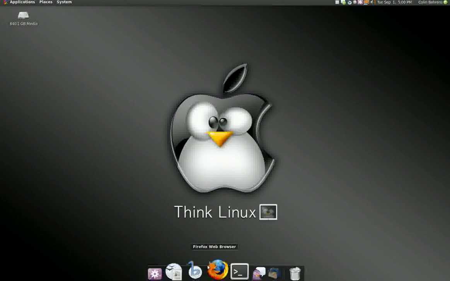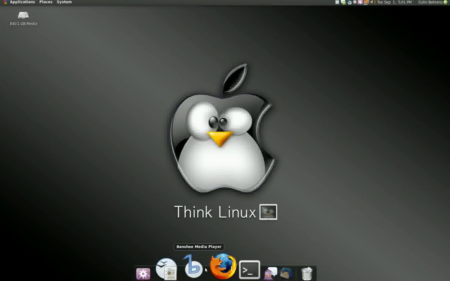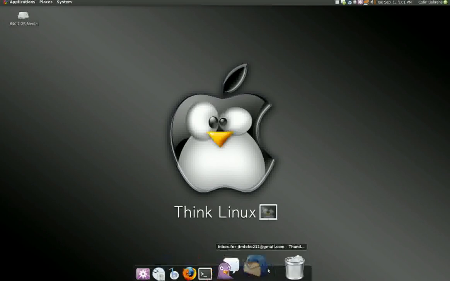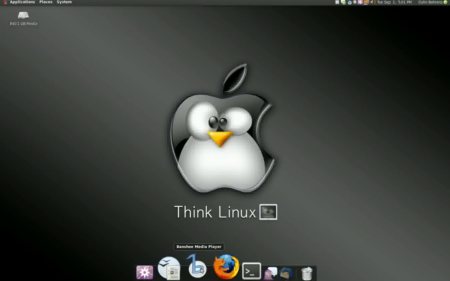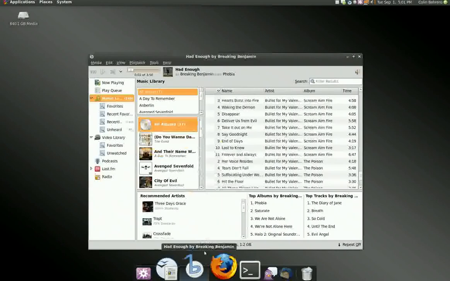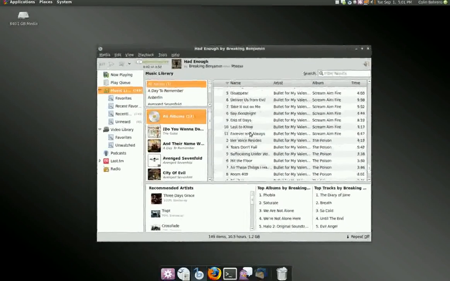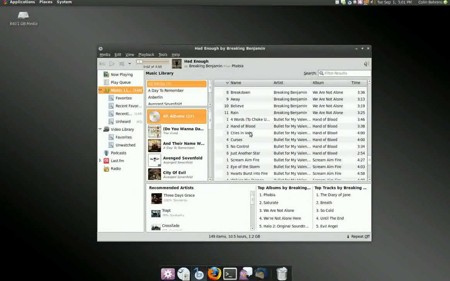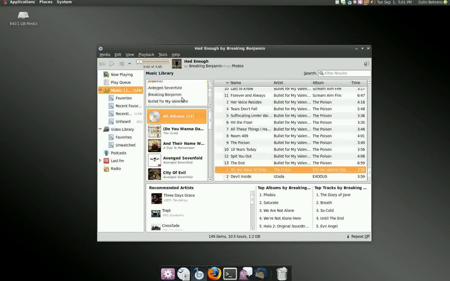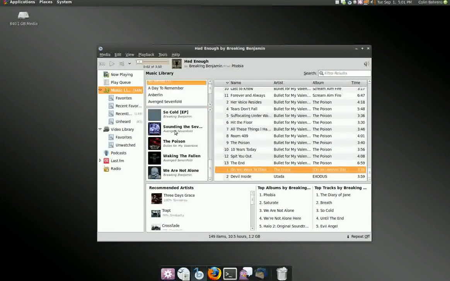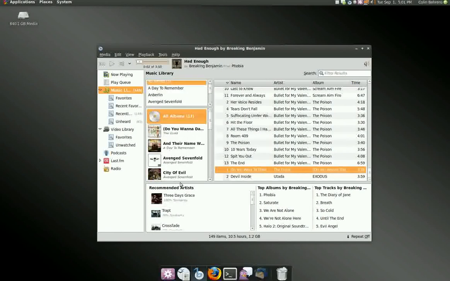Right. Now, music. Many people love music. Banshee Media Player does not come installed with Ubuntu by default. Neither does Thunderbird, but it's pretty easy to install, which I'll show you a little bit later. So I look up Banshee. All of my songs appear over here. Artists appear here, my albums appear here, and Banshee has this great feature where it can recommend artists depending on the artist that you're playing, the top albums by those artists, and the top tracks. Very, very good media player.